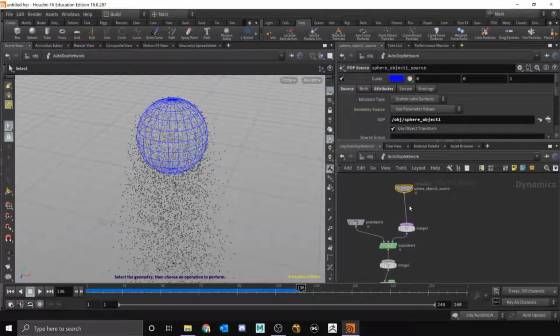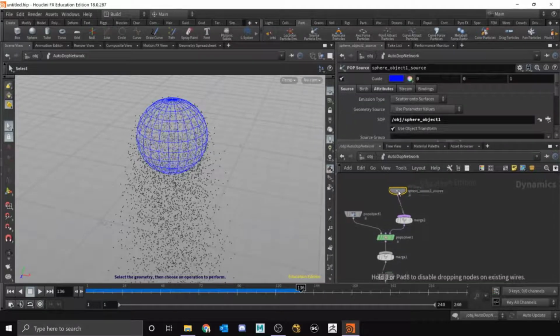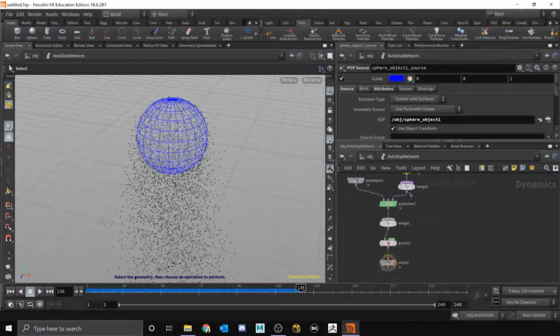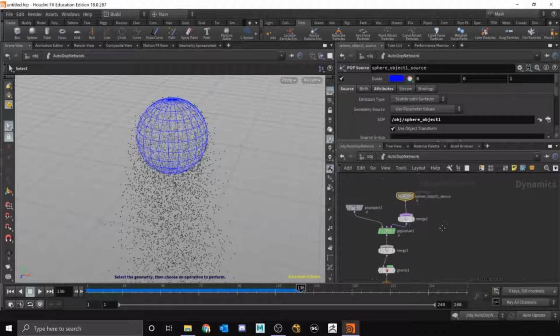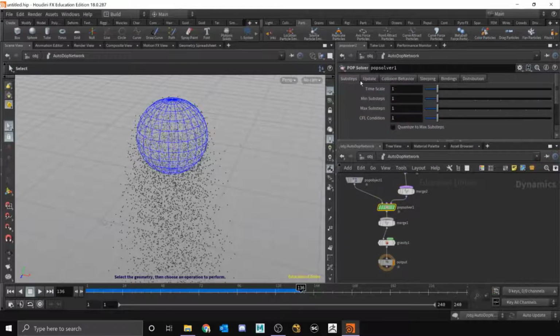We have a sphere source, which is bringing in that SOP level of geometry to be the source or the emitter for the particles. We have this merge for if you want to bring in any other merges. You're welcome to delete these extra merges, but I usually just leave them in case you want to add something in. We have the POP solver, which is the actual solver that defines the rules for how the particles are going to behave, how fast they move, what they collide with, all of their details for their motion.